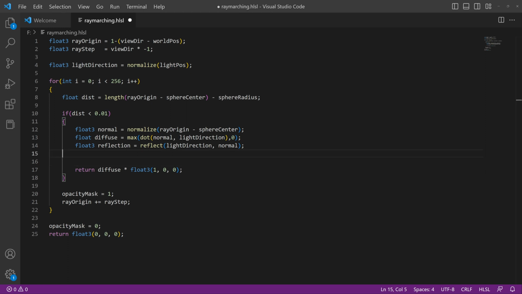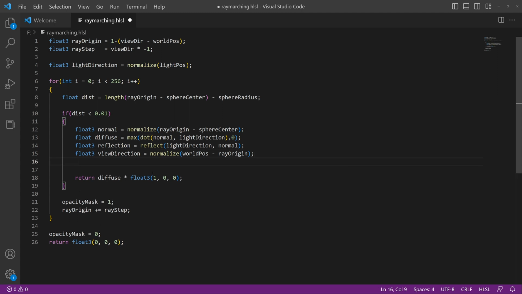So the next thing is we're going to add a float3. That's going to be our view direction, and that's going to be the normalize of the world position minus the ray origin. And it's going to be the normalized vector from the world position to the ray origin. And there's going to be a bit of a problem with this, but I'm going to go over that in a little bit. And after this, we're going to do our specular results.